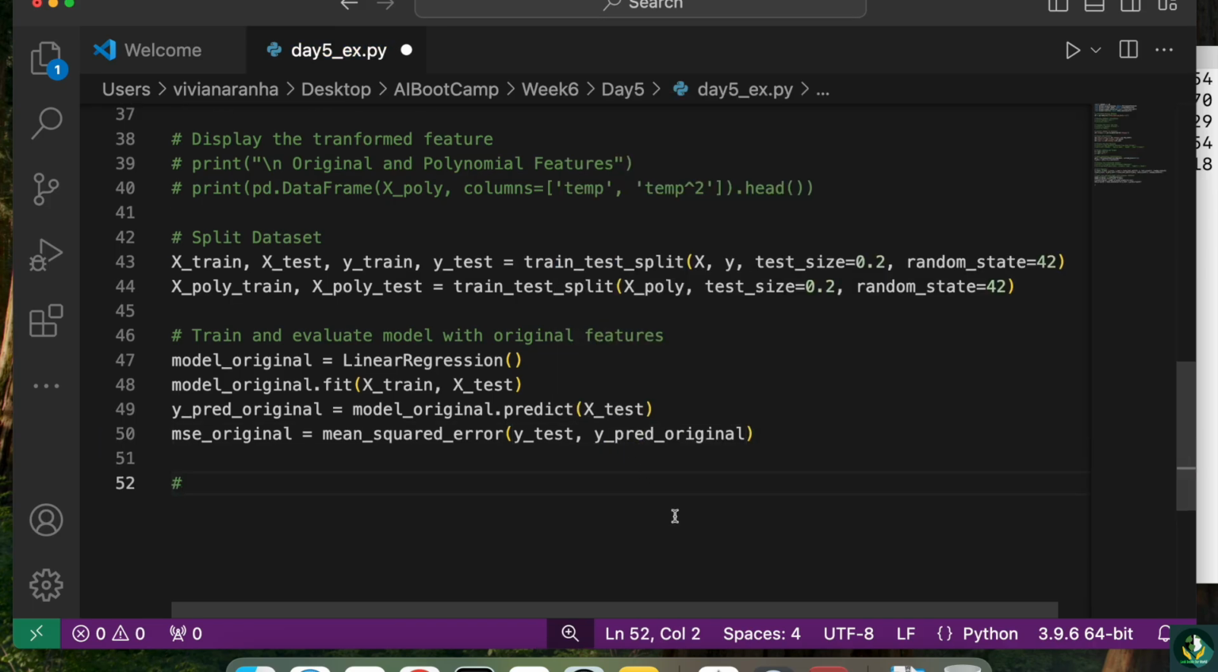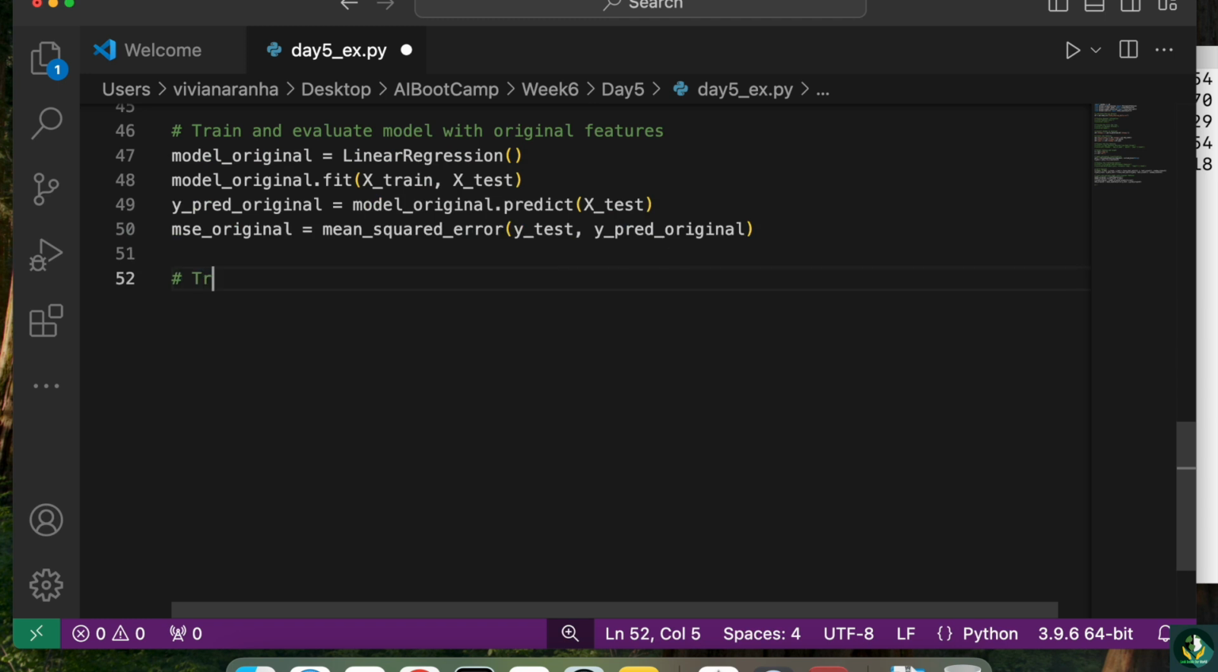Now the next part, which is to train and evaluate model with polynomial features.